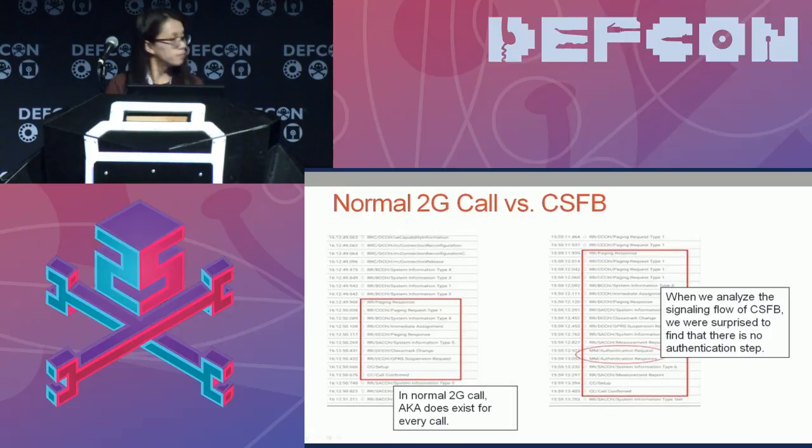See the two pictures. This is the signaling log on an engineering mode cell phone. In the red blocks, you can see in the left figure that we confirm that in a normal 2G call, authentication does exist for every call. Here the call is confirmed, and here is the authentication. This figure is the authentication request and response. So in a normal 2G call, we find AKA does exist for every call. But in the 4G network, in the CS fallback case, the network doesn't require authentication.